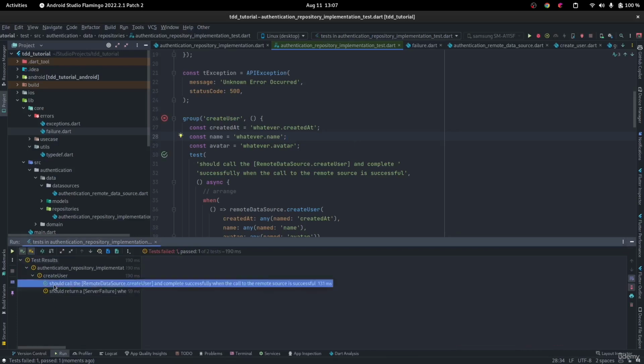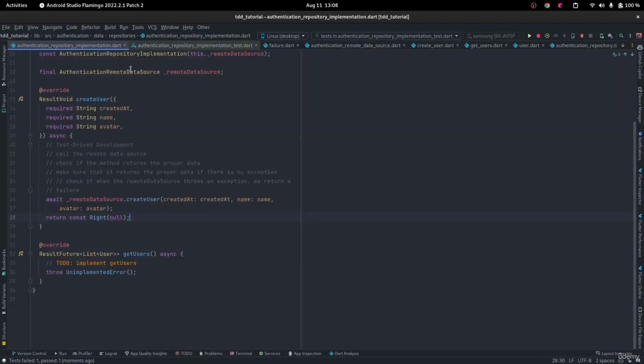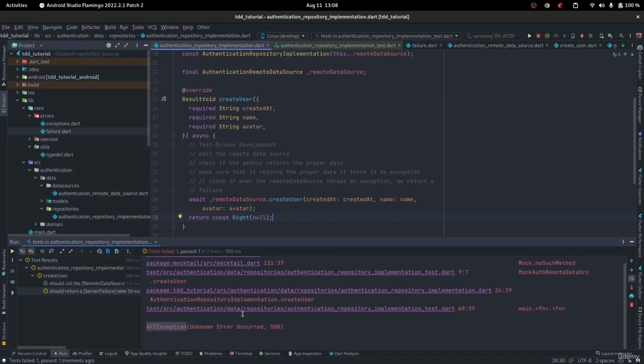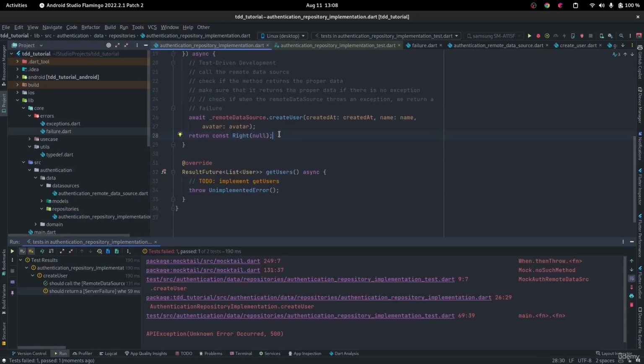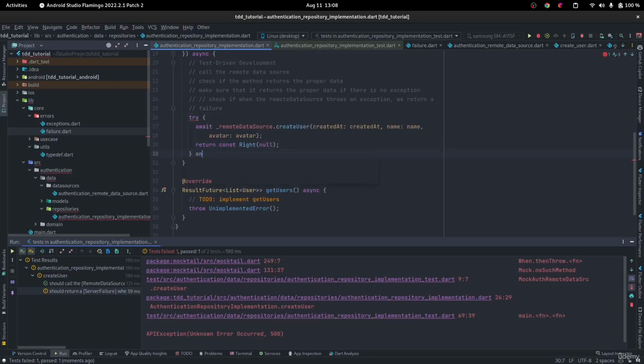So the first test passes, but the second one fails because an unknown error occurs and we don't return a Left failure. You can see it's throwing that error right back at us. So how are we going to handle that error? Because it's an unknown exception, it hasn't been handled. In order to do that, we will simply wrap this in a try-catch block. So we do this, on ApiException, we can catch the e.